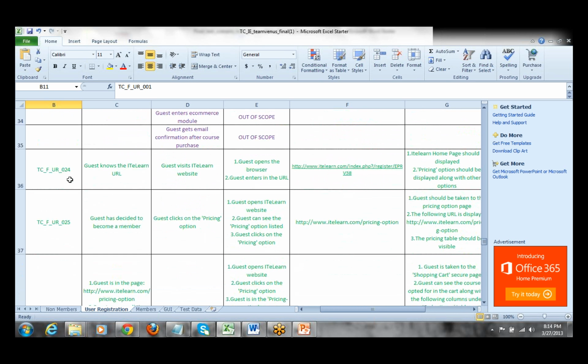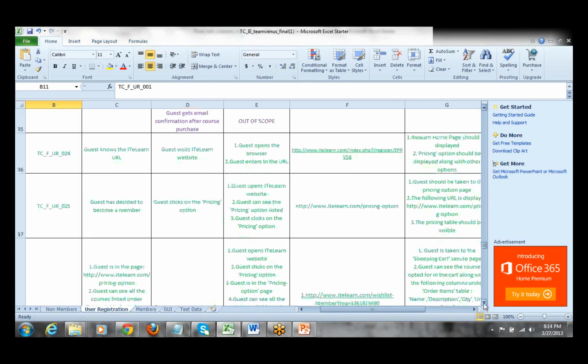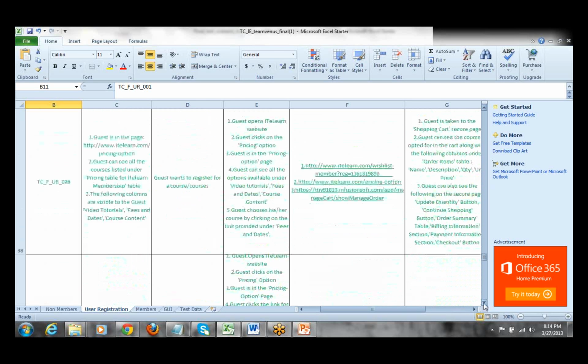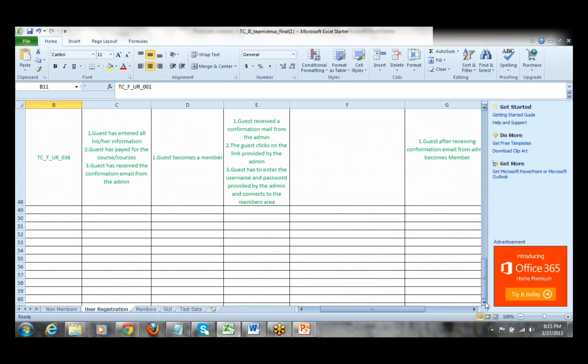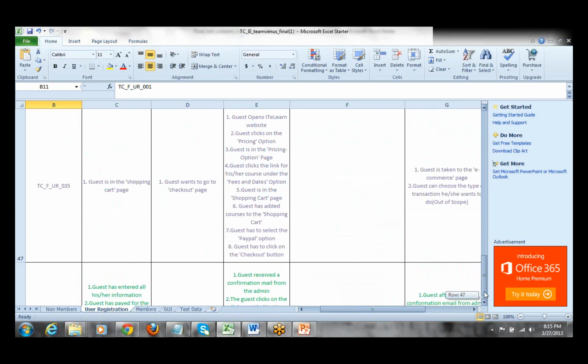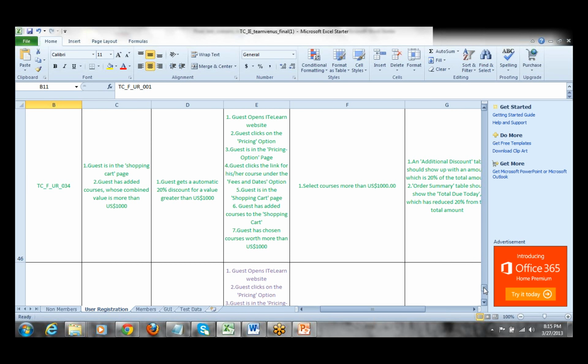And from test case 24 to 36, we have written all the test cases for how the user registers from the pricing option. So that is it for the user registration module. As a conclusion, we wrote about 36 test cases, and we found 4 major bugs in the user registration module. Now Aparna will continue with the members module. Thank you.